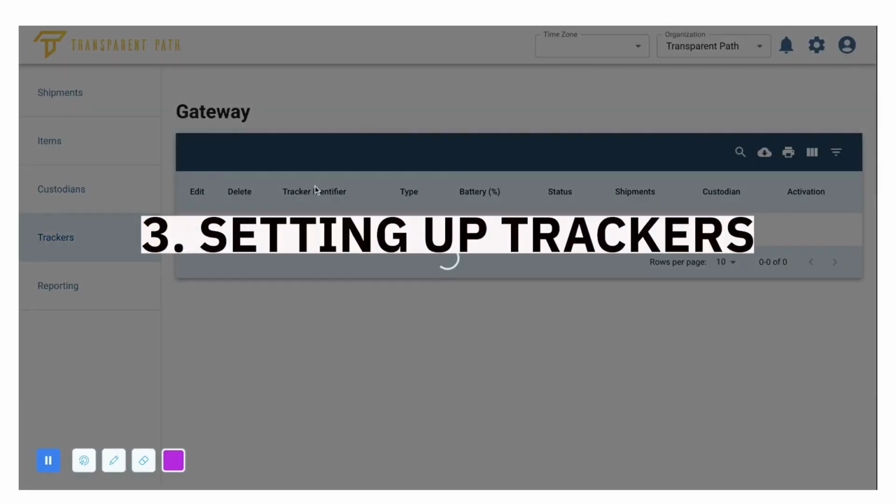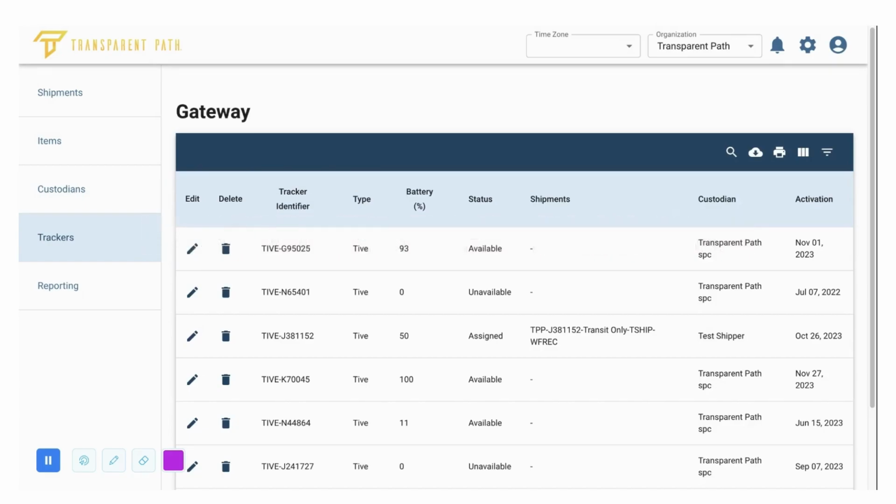Step 3, setting up trackers. You're almost there. Click on the trackers page. Your platform will already have your order tracker IDs populated onto the page. The tracking ID is the unique code on the front of the tracker that helps differentiate each device. Please be aware that Transparent Path is responsible for adding trackers and IDs on the platform. You do not have to add these manually.